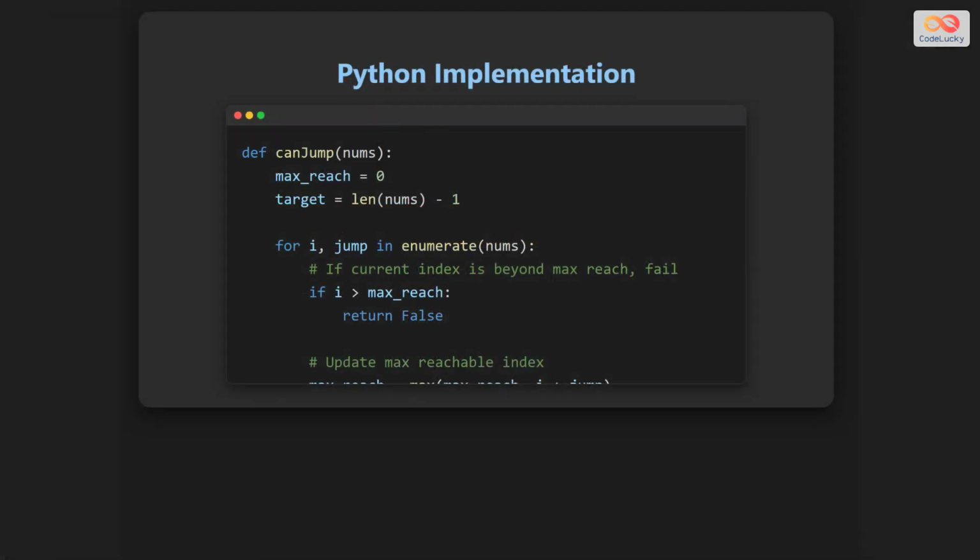Here is the Python code for this solution. We iterate using a simple for loop. The variable i represents our current position, and jump is the value at that position. We check if i is accessible, update the max reach, and check if we have reached the target. It is clean, short, and efficient.